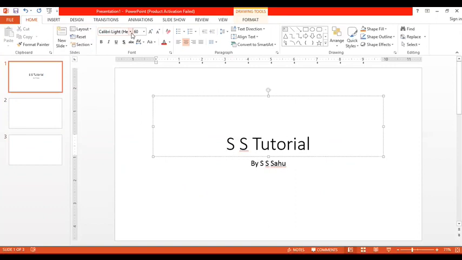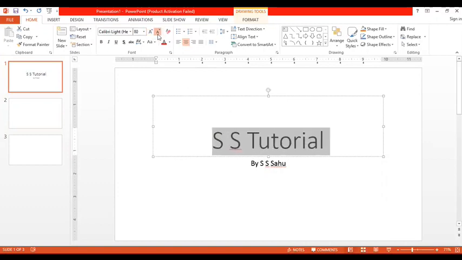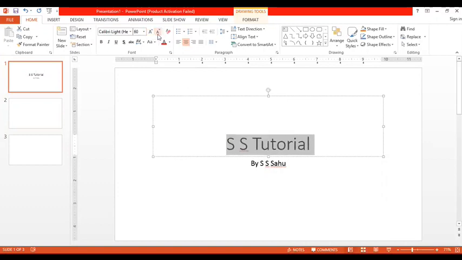I can change the font face from here, and the font size from this option. Okay. Similarly, these buttons are used to increase and decrease the font size. Let me select the text. If I want to increase it, I click here and the font will increase, and if you click here, the font will decrease. Okay. Similarly, bold, italic, underline, all of these.